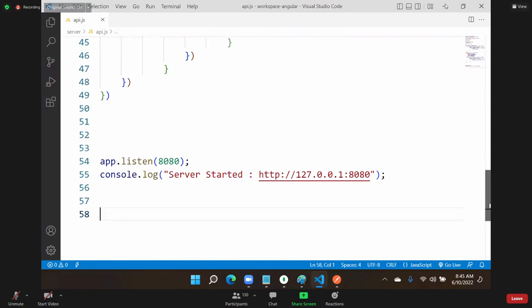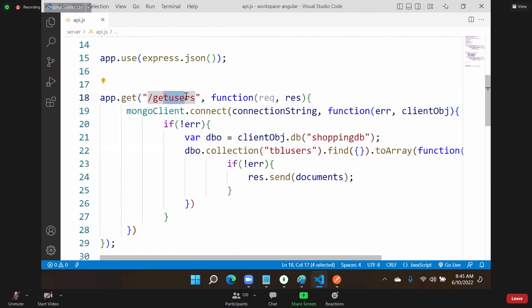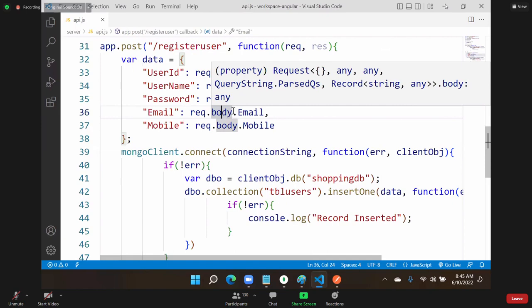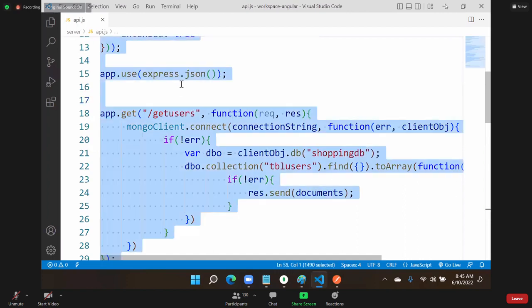So now you can use this get users for login, and you can use the other for register. Users will register from here, and users will log in from here. That means we will access all the user details, and you will verify whether the user ID and password match with the database or not. Then we will allow. So now we are configuring the API and testing the API.